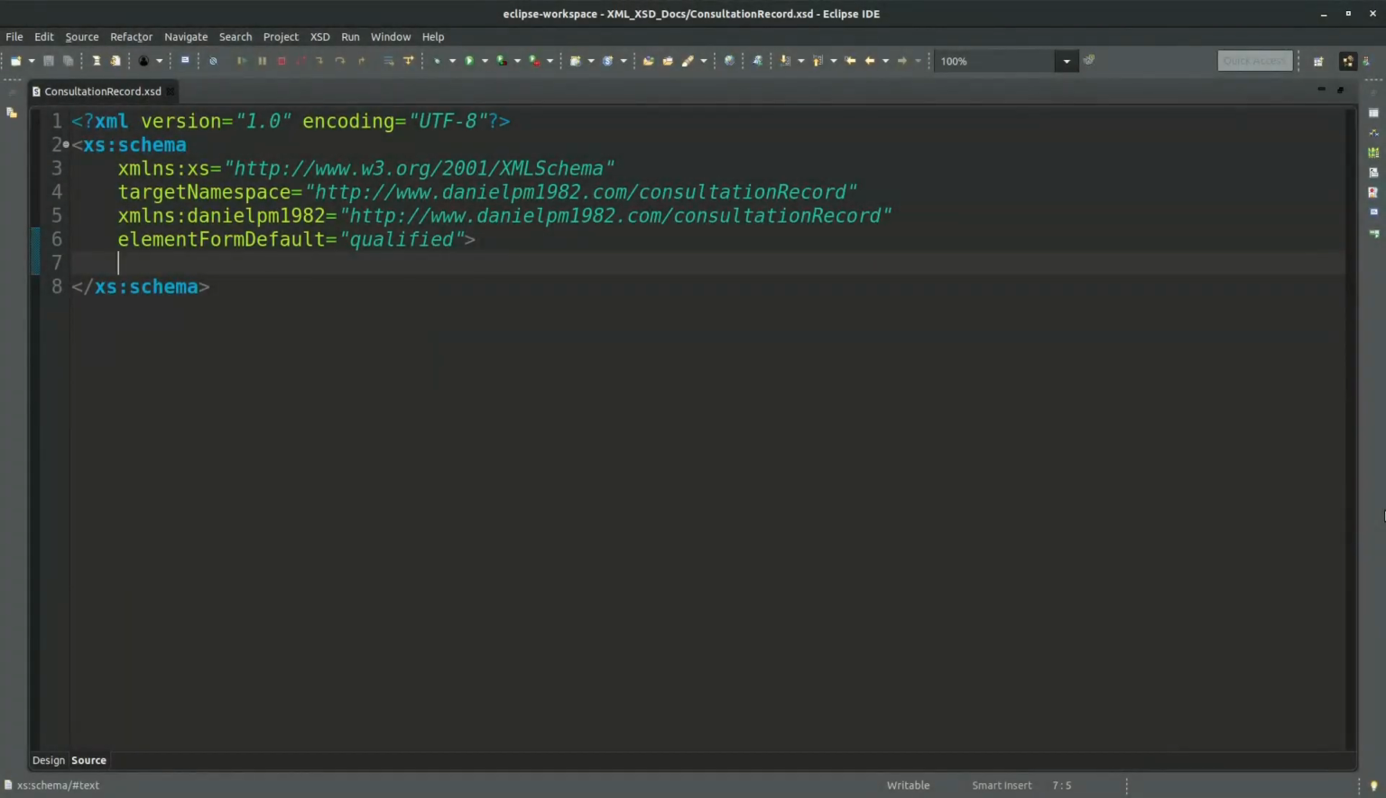Okay, the default W3C XML schema namespace associated to the xs prefix. Then the target namespace ending with consultation record. It's a schema that structures a consultation record. Then a custom namespace associated to the custom prefix DNUPM 1982, from which we have access to all elements declared inside this XSD document. And now let's create all simple types to this XSD.